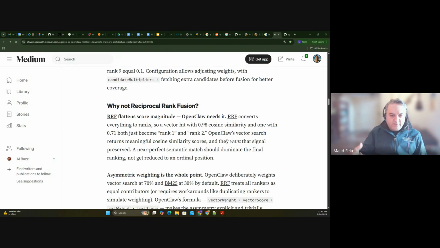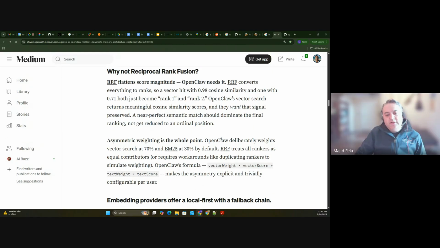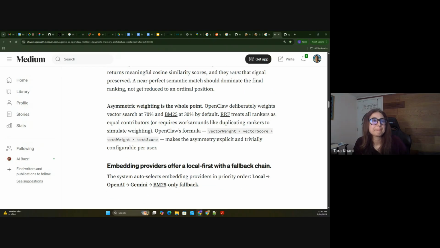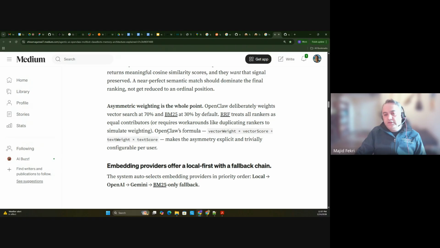So there's not much research. I haven't seen an optimization to get to 70/30. It seems to be just a practical choice they made along the way of making so many different other choices. Just okay, let's put the 70/30 and see how it works, and it worked. Any benchmark they've done? No, I don't think so. It's just OpenClaw's own formula. They came up with it.